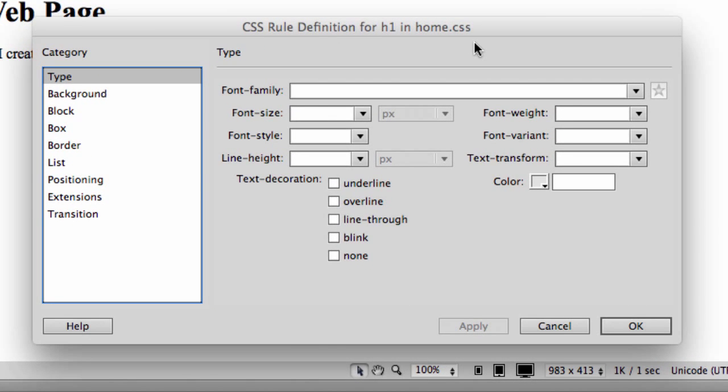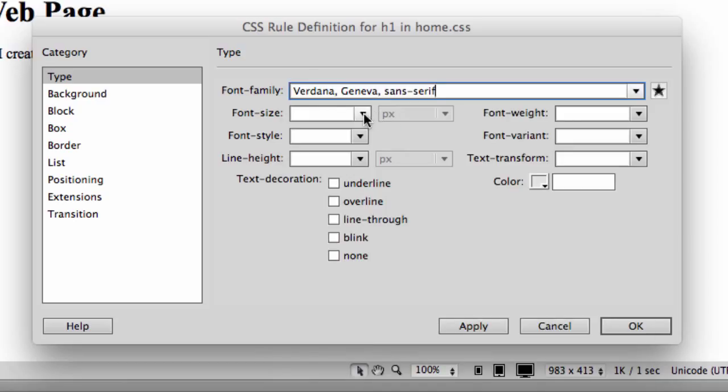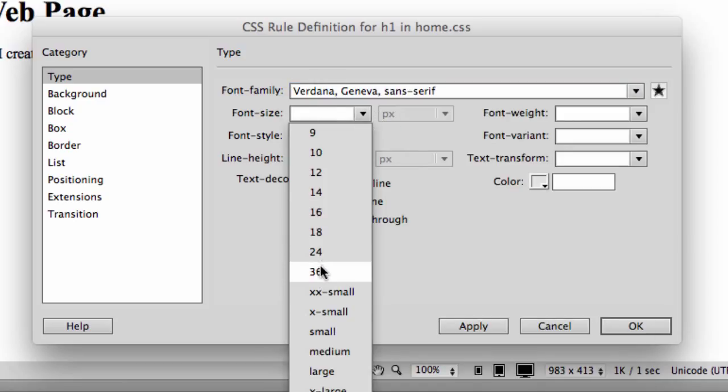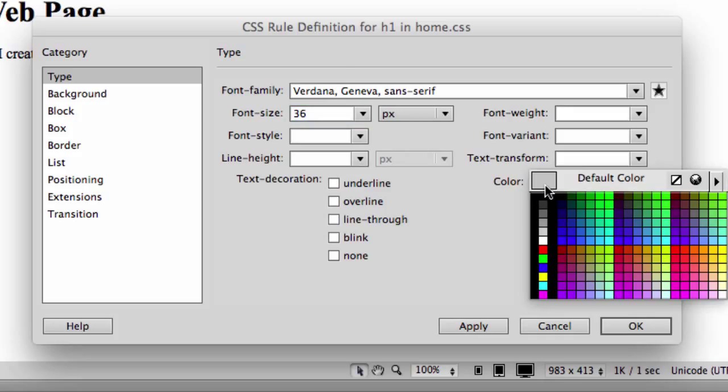So Dreamweaver will tell you in this rule definition window exactly what it is that you're doing. In this case, we want the topmost level heading in the document, the text that's enclosed within the H1 tag, to use the Verdana font. We want the font size to be 36, and let's say we want to change the color as well.